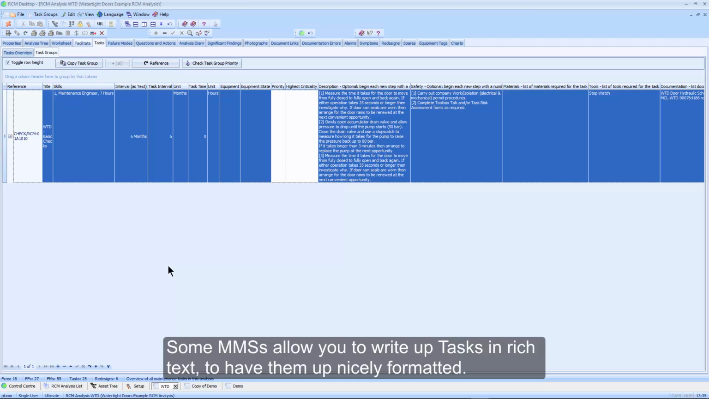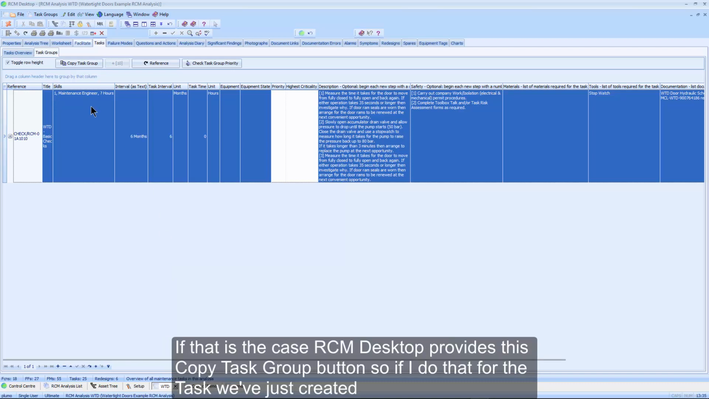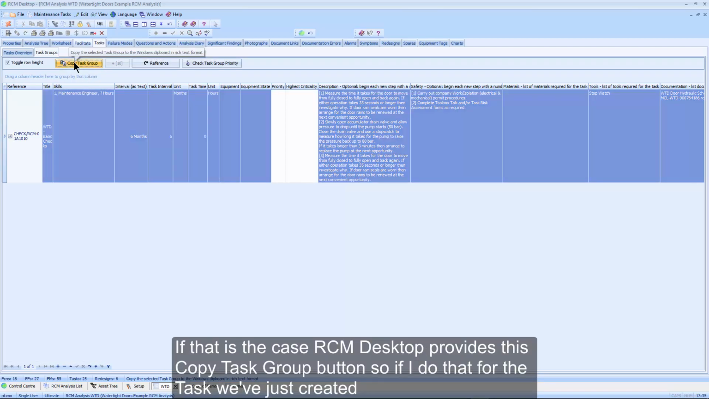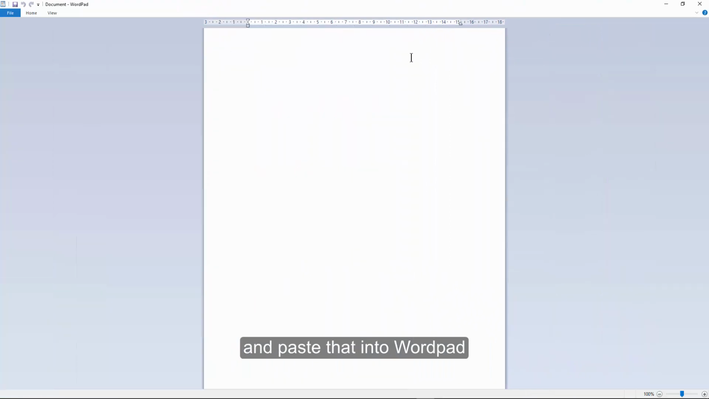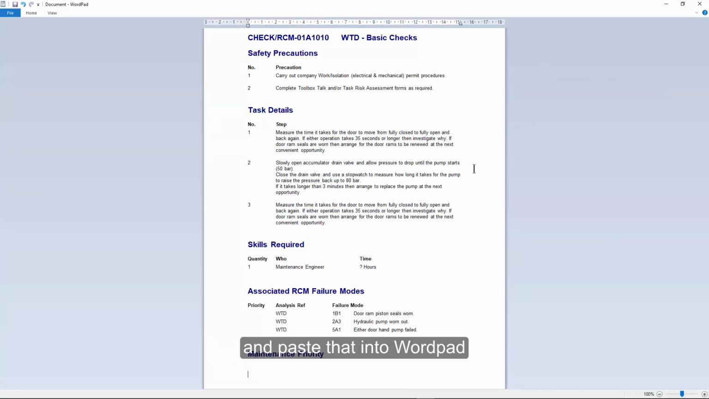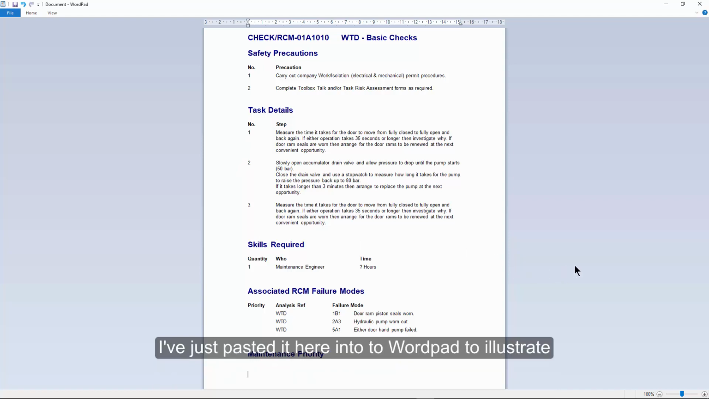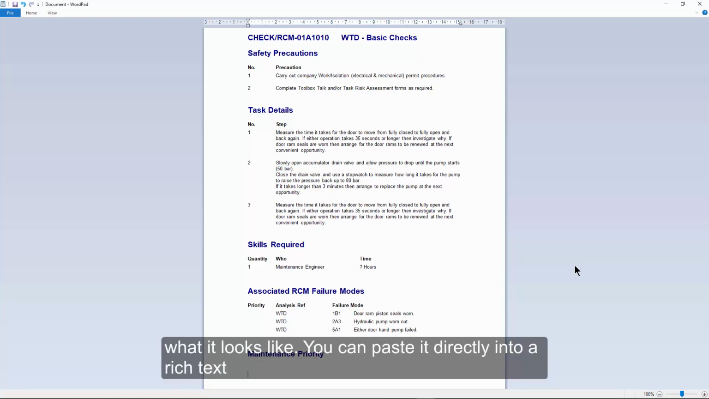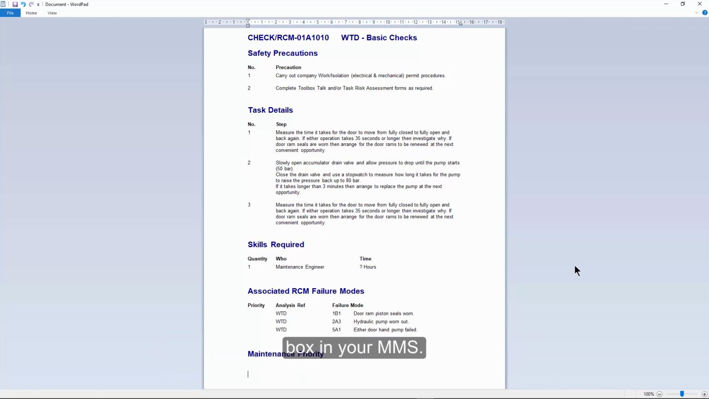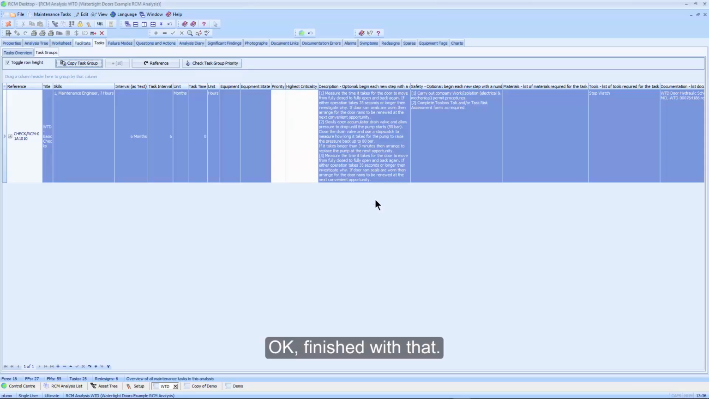Some MMSs allow you to write up tasks in rich text, so to have them nicely formatted. If that is the case, RCM Desktop provides this Copy Task Group button. So if I do that for the task we've just created and paste that into WordPad, it nicely formats the task, lays it out nicely. There were those step numbers in square brackets that I was talking about before. I've just pasted it here into WordPad to illustrate what it looks like. You can paste it directly into a rich text box in your MMS. Okay, finished with that.